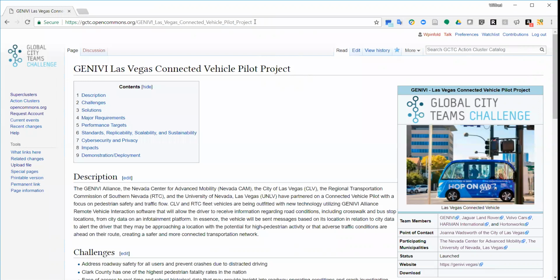So if you go up here, go back to the reading tab of any of the action clusters. So you're actually at an action cluster, and then up here you'll notice the text that is following the GCTC linkage is actually the same text that is used in the title of the project. And the wiki will create a new page with that title when you type in and accept a new page.